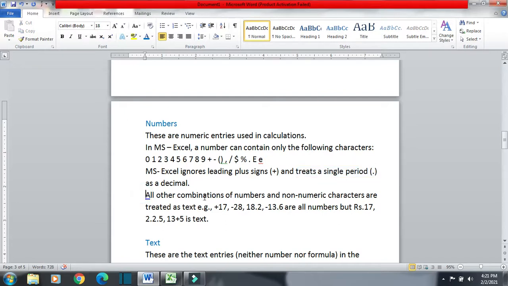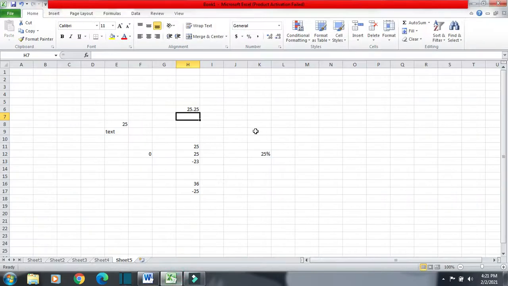Now all other combinations of numbers, or if you write non-numeric characters, they are seen as text. For example, if you write plus 17, it is a number. If you write minus 20, it is a number. 18.2, it is a number. These are all numbers, but RS17 is not a number. It will be seen as text. You can see text is left aligned. So if I write RS25, it will be seen as text. You can see it is left aligned.